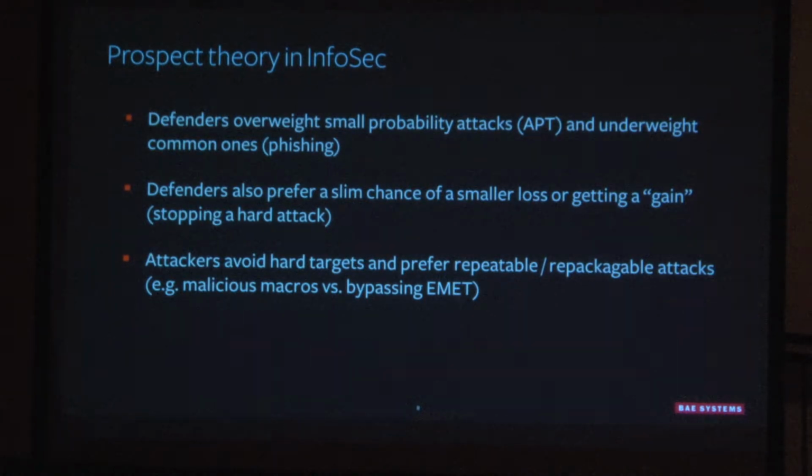Defenders also prefer a slim chance of a smaller loss or getting a gain, like stopping a heart attack, because generally you don't think that you'll be able to stop Mossad. So if you do, then obviously that would be a big jump as far as confidence and abilities. Attackers also avoid harder targets and prefer repeatable, repackageable attacks.